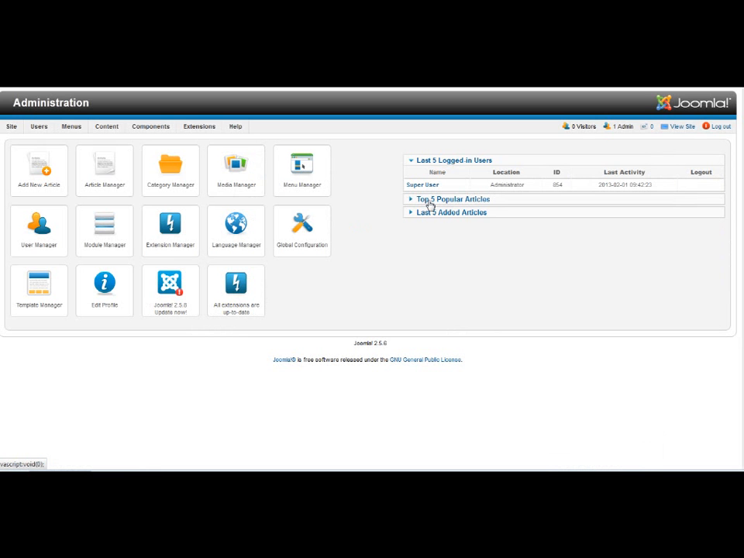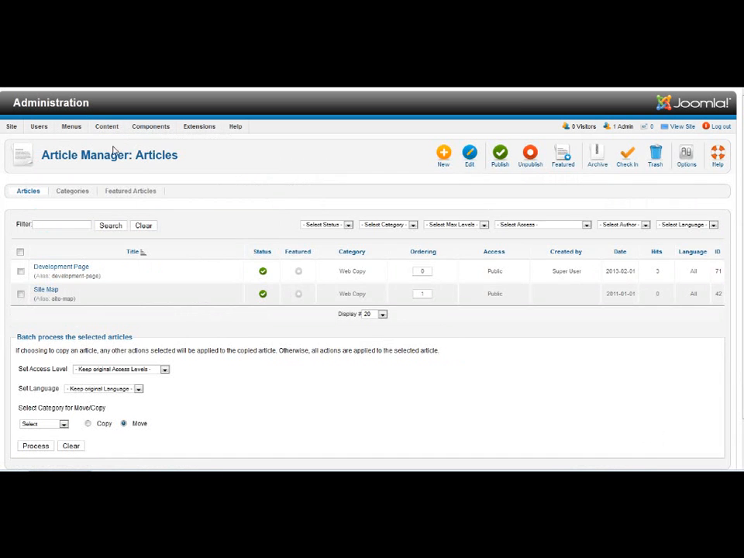Now there's two ways to get there. You can get there from your control panel here on this icon or under Content. So let's click on the Article Manager. We're going to open that up and you've got your basic options. So this is your menu bar here. These are the articles that are currently on your site and some important information about those articles.